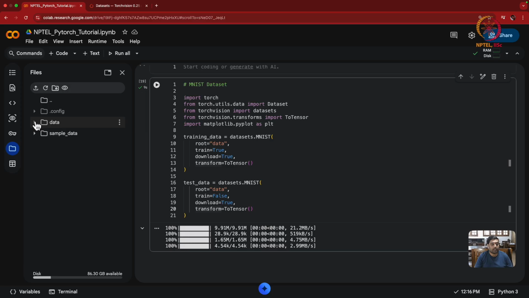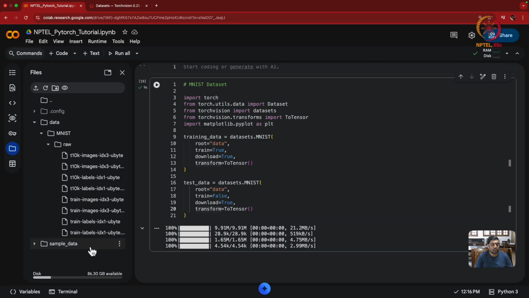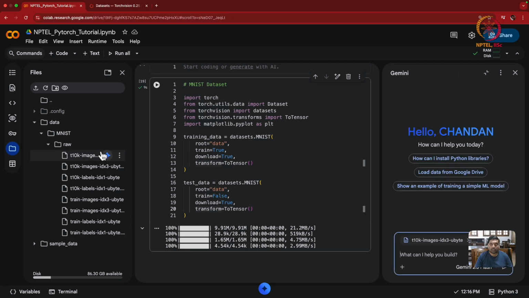You can see here the data is there. MNIST raw. You will see all this.